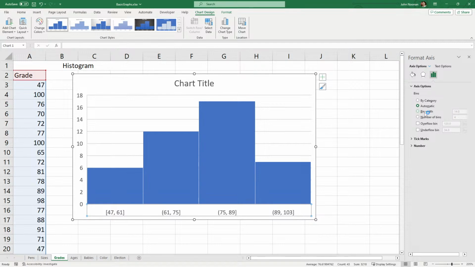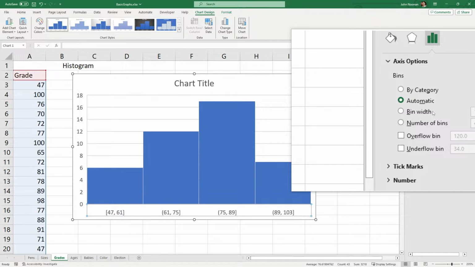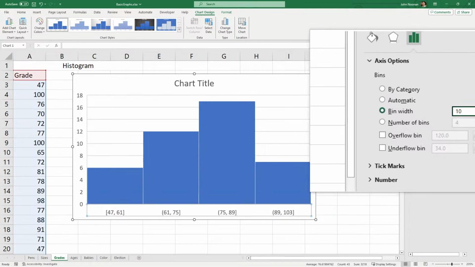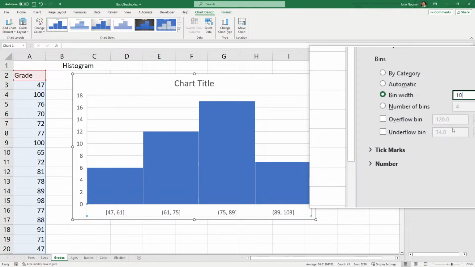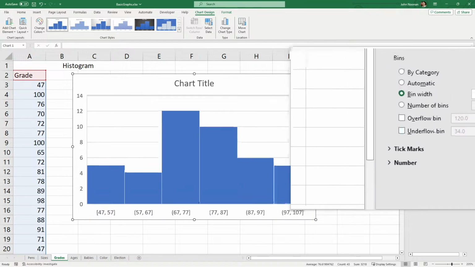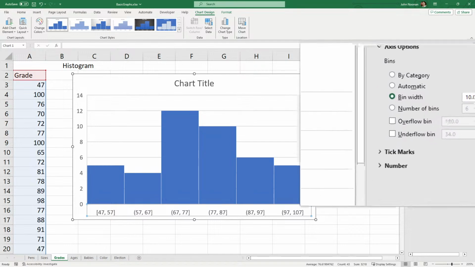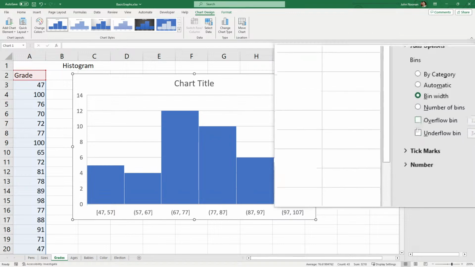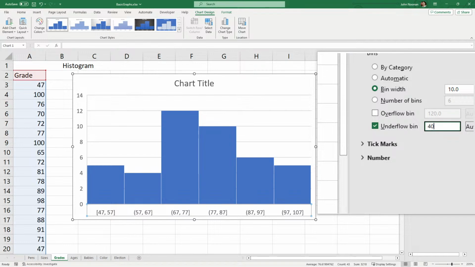So this is the last thing we're going to do because we're just about out of time. But what we're going to do is we're going to change the bin width to 10 because that's what we do. We group grades in groups of 10, don't we? And then we're also going to have to create, let's see, underflow. Number of bins. How about overflow bin? No. I don't want an overflow. I want underflow. Yeah, let's do underflow. And we'll set that to 40.